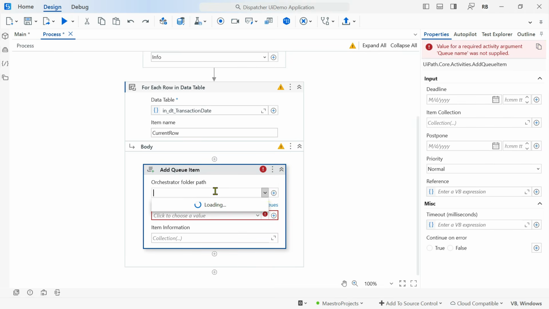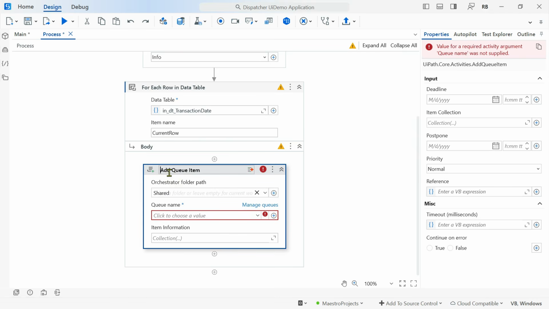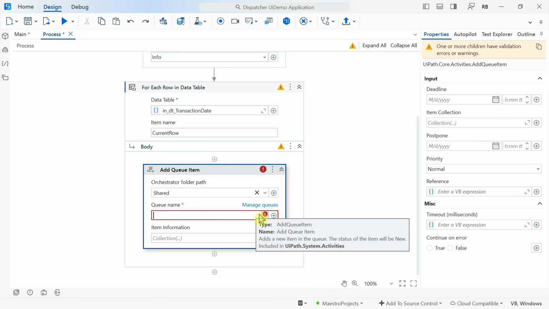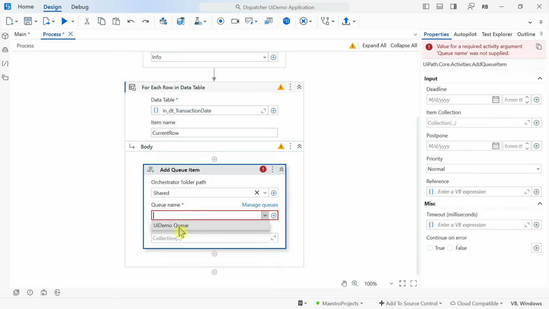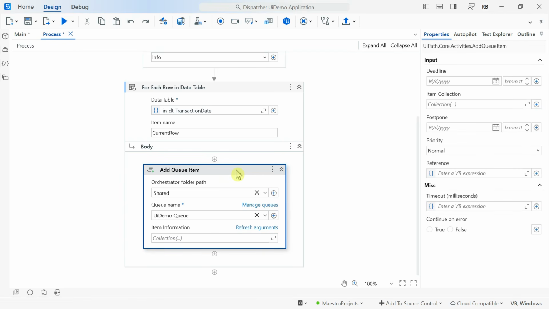The first thing is the Orchestrator folder path. Here the modern activities would directly fetch your folders from your orchestrator. That is one way. You can also use the config file, and there you can also pass the path of the folders. That is also possible. Here I will simply select Shared, and the queue will automatically populate in the modern one. You can see the UiDemo queue has appeared. In the config file, you can also provide the key name, and that is another way of using the queue. It's up to you.